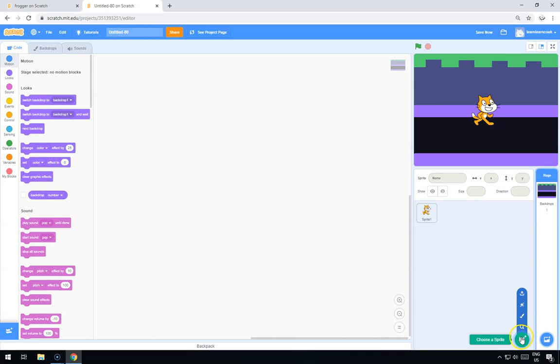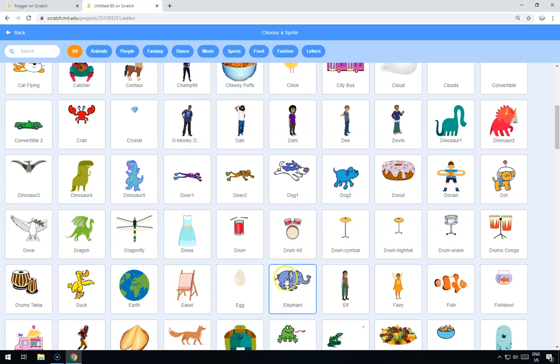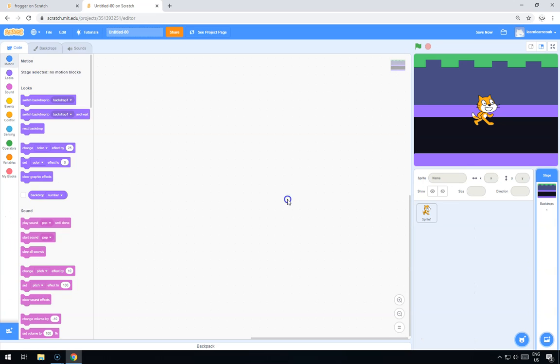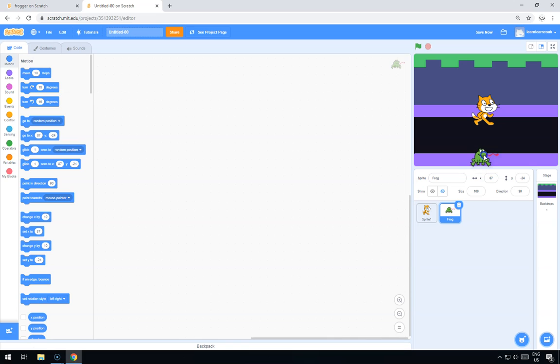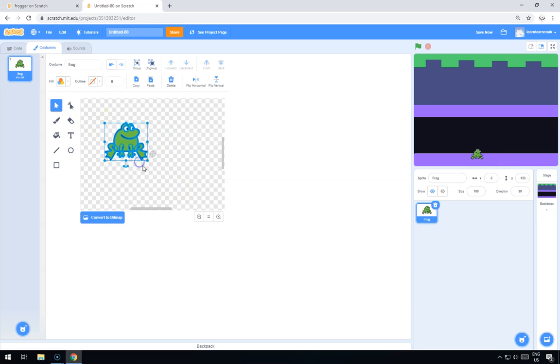Okay, so we've got our backdrop. Now what we need to do is create our frog to go across the road. So we'll click choose a sprite and we'll just look for the frog. There's our frog, excellent. And let's put him down there. Now he's a little bit big, and also we can get rid of scratch now. So what we'll do is click on the costume. Let's get rid of his tongue, I don't want his tongue today. And select him, and make him smaller like that. So you've got about the right size frog.